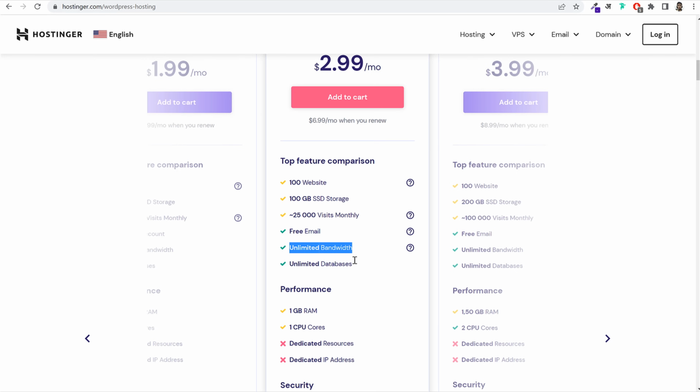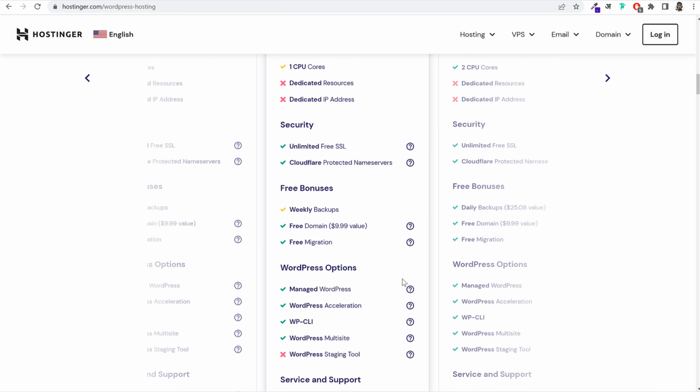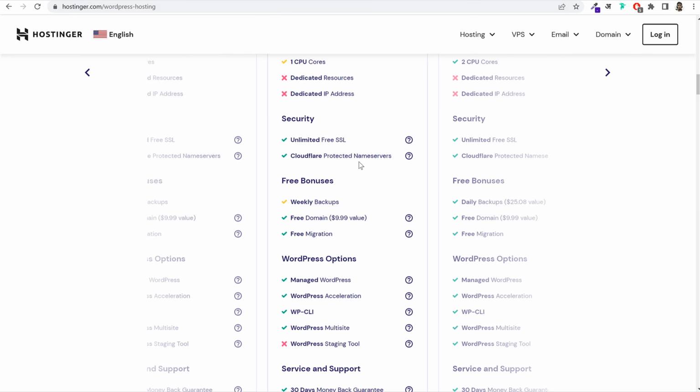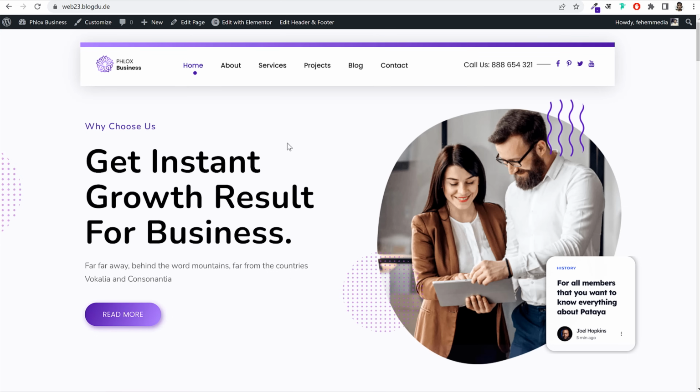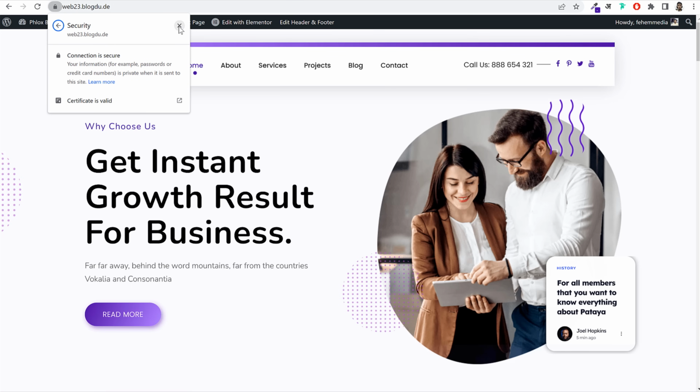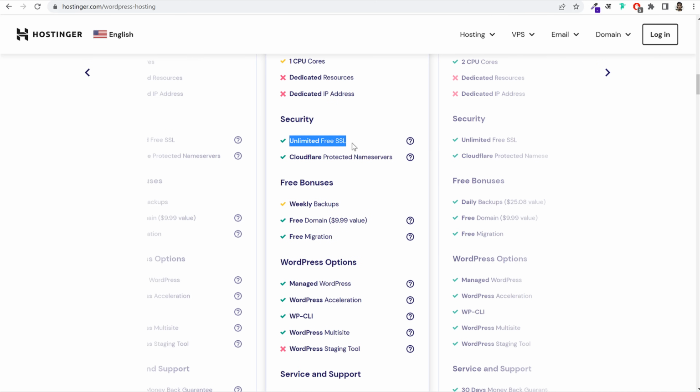We have unlimited bandwidth and unlimited databases. Again, most of the hosting providers have limited bandwidth and databases, but here we have unlimited bandwidth and databases. Then for security, we have an unlimited free SSL certificate. So if you go to my demo website, you can see we have this lockpad over here. If you click on this lockpad, it says website is secure. So this is your SSL certificate. We are getting a free unlimited SSL certificate, and we are also getting a free Cloudflare CDN. So this will protect your name servers.